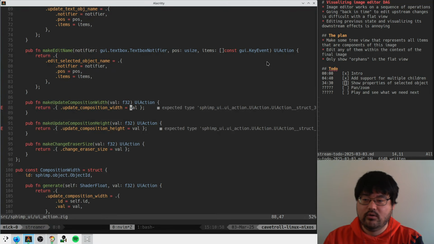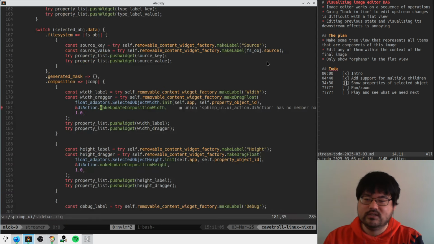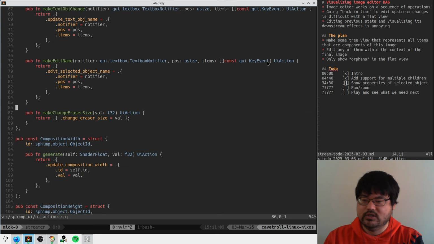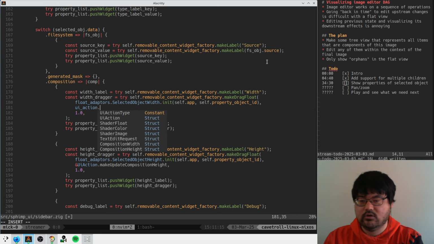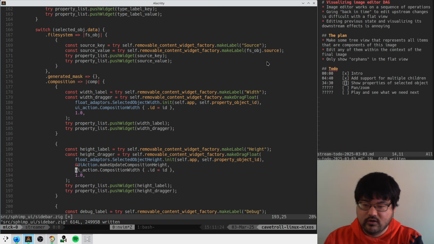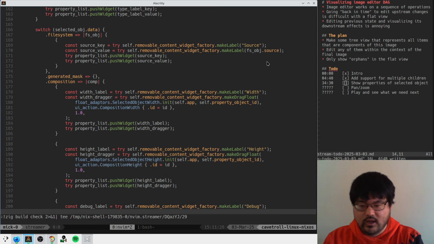Now these functions can't exist because they need to tie extra data to them, which means this is like a UI action. We need to make this thing public. We did composition width: UI action composition width, with ID equal to ID. And we do the same thing down here for height. All right, hell yeah.